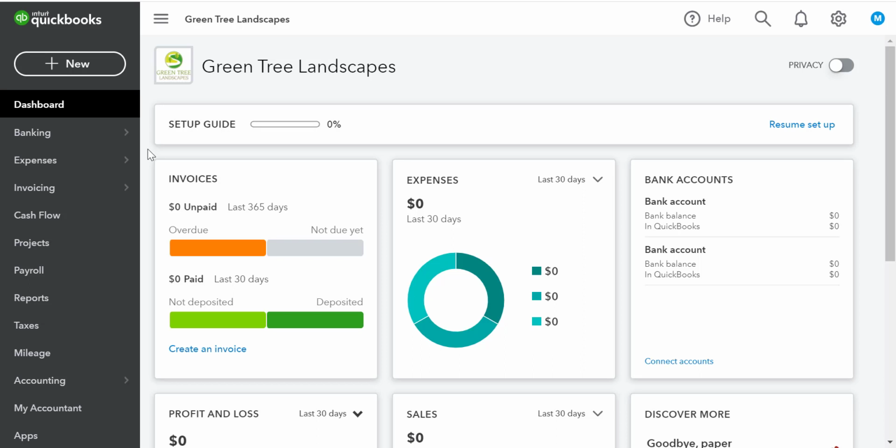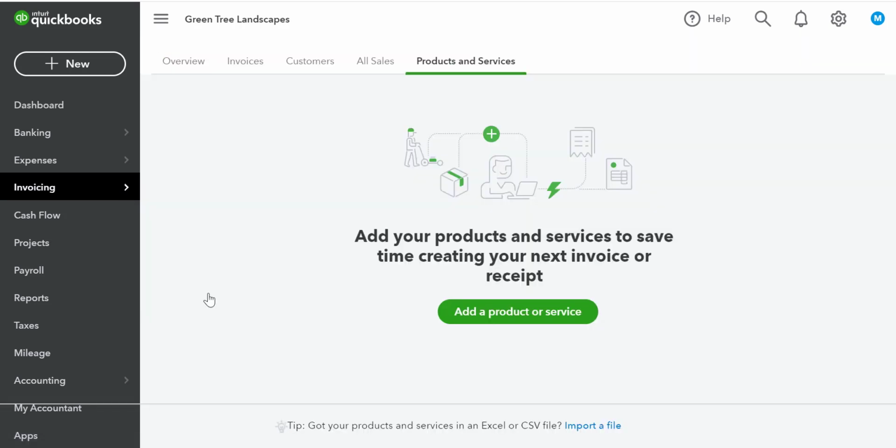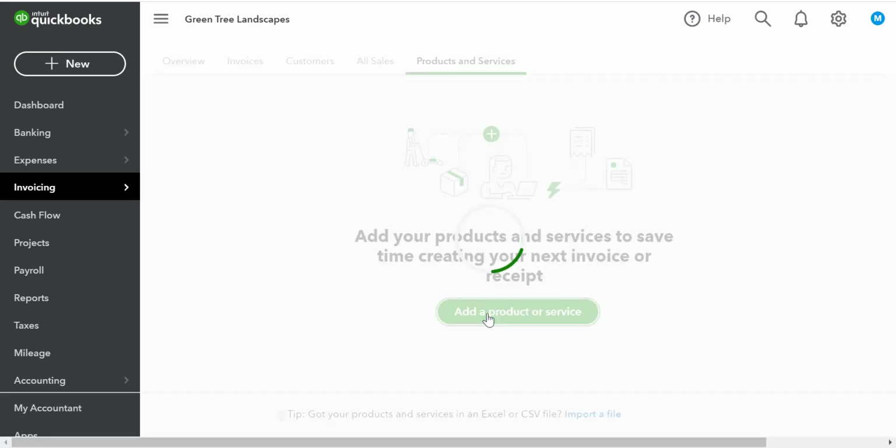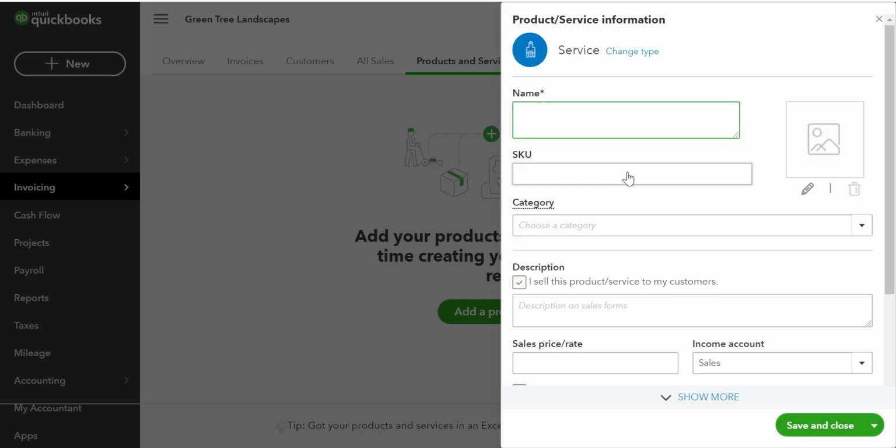To get started, go to the Invoicing or Sales on the left-hand navigation, and then click Products and Services. Then click Add a Product or Service. Choose Service, and enter the name of the service. This will be the name of the service that will display on the customer's invoice.